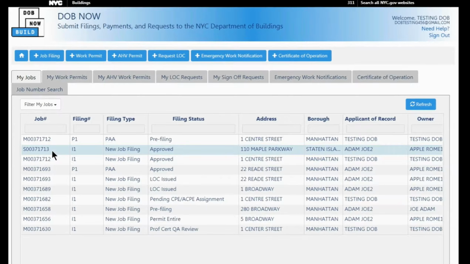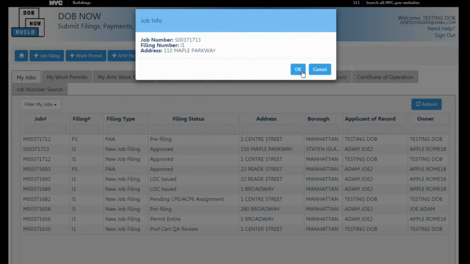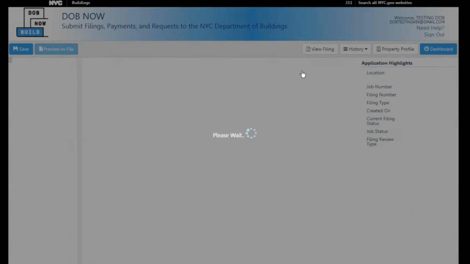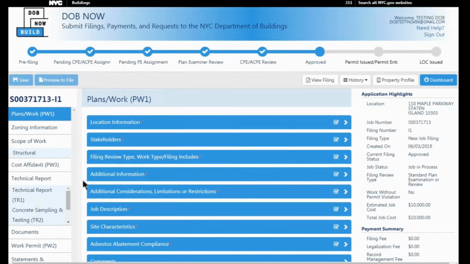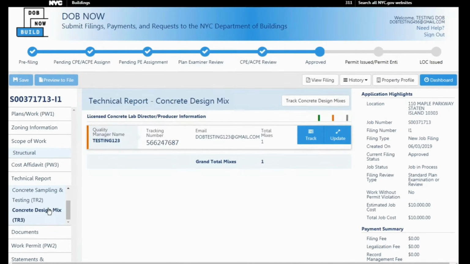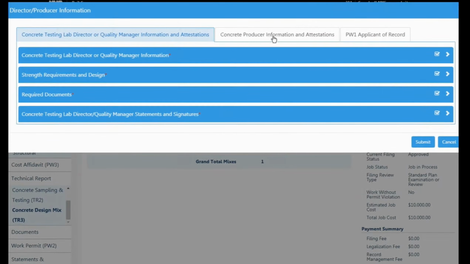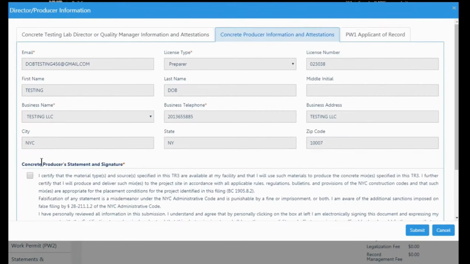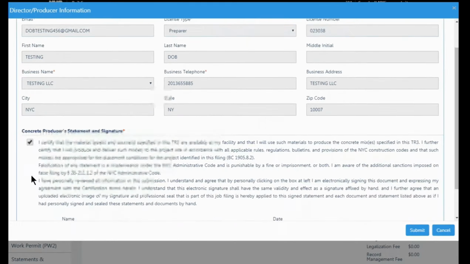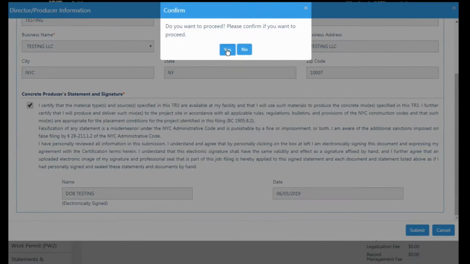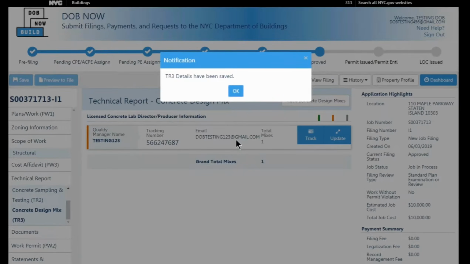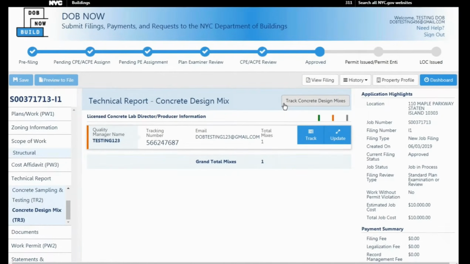So now I'm in as the concrete producer. I'm heading to that same mix in order to attest. So you'll see me do that now. I'm clicking update. And I could view what the mixes are, and then head over to this tab and select this box and click submit. And then there's a third tab now where you would see at the top where the applicant will also log in, and they would confirm that this is correct.